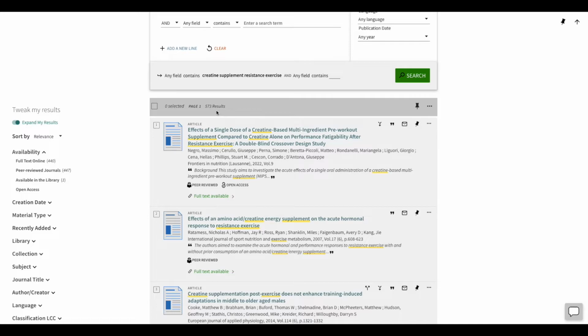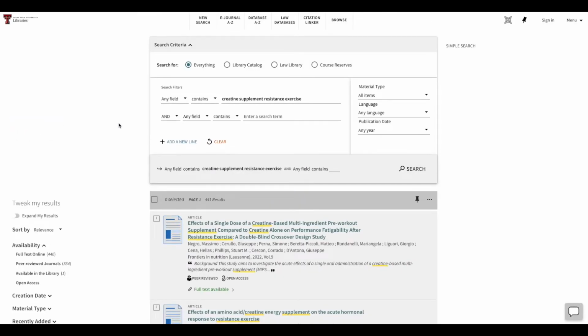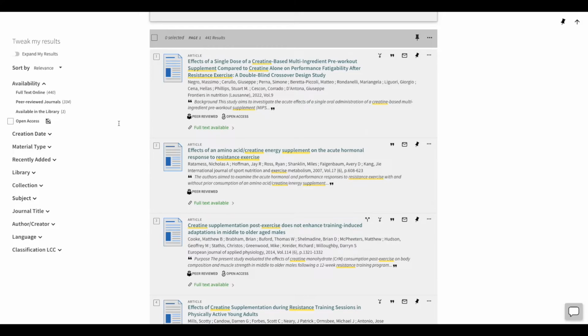we can see 573 results. This number is slightly higher than our initial search because we have this expand my results toggled on. If we took that off, it doesn't go out searching for related results that may have been missed with our initial search. So with that deselected, we can see we have about 441 results. One option for reviewing these would be to simply scroll through the results and read the titles, but there are some other options that can help us reduce the number.